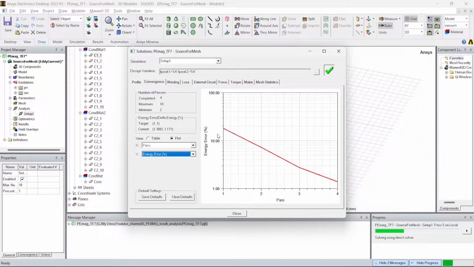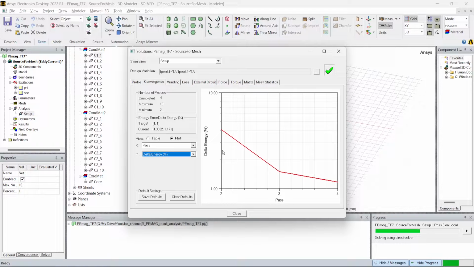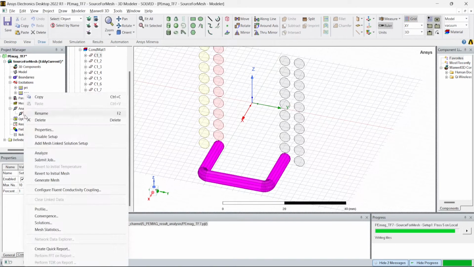initially it is higher than 10%, it's around 20%, and then a delta energy, which you can see from the next second pass. It's basically the difference between the energy in this particular pass and the energy in the previous pass. So this is in percentage terms. It was around 4%, and we have kept the target for both energy error and delta energy error as 1%, which you can configure basically.